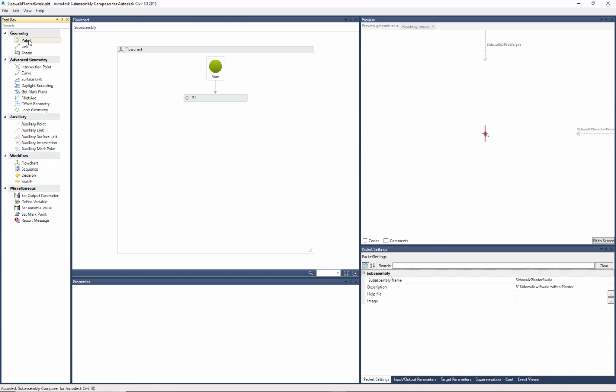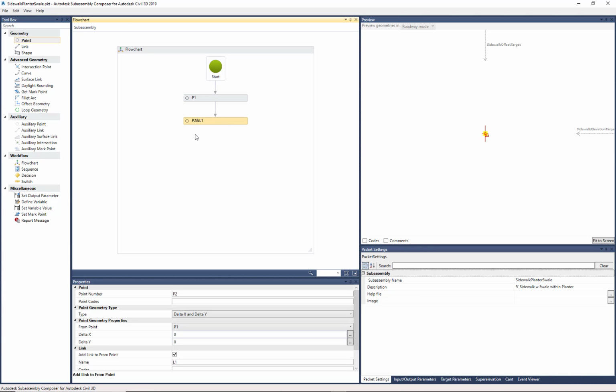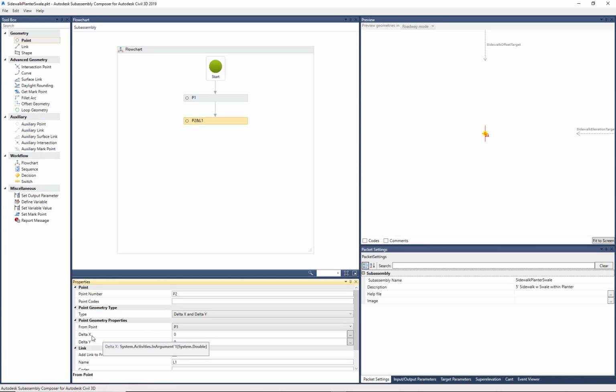So I'm going to take point again. I'm going to drag it under P1 this time. And what that does is create a second point. So now we have P2 and L1 or link 1. And now we have to tell this what this one is. We're going to go from P1, a change in delta X or a change in delta Y. So this first one we're going to do is our planter area.